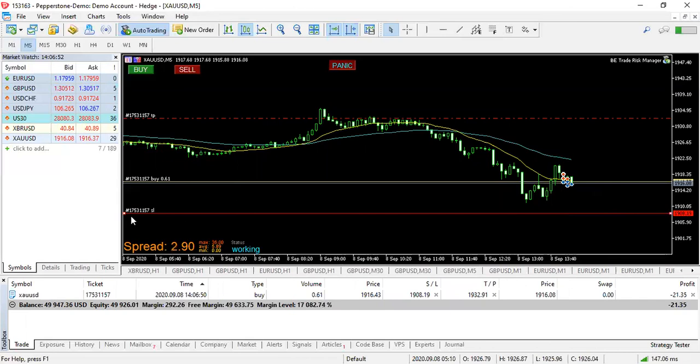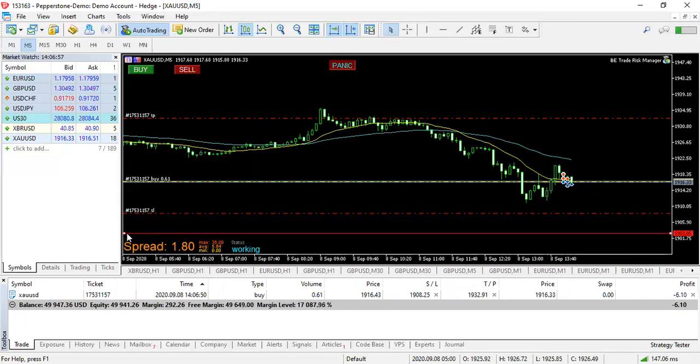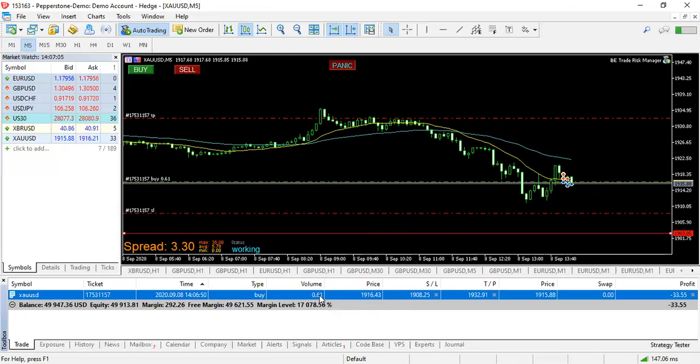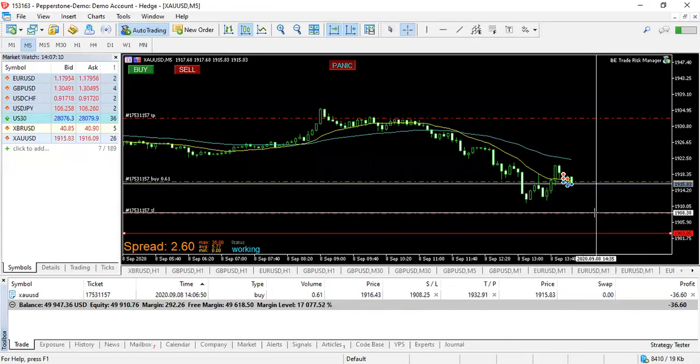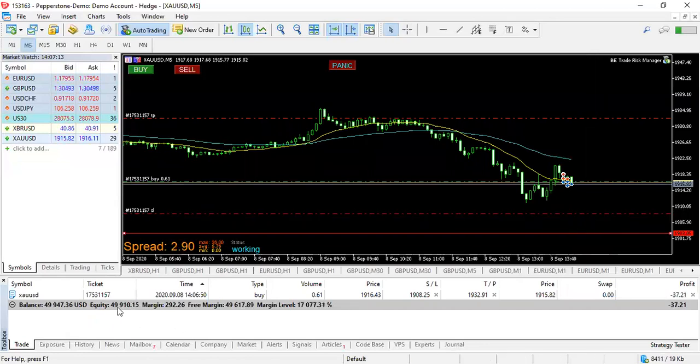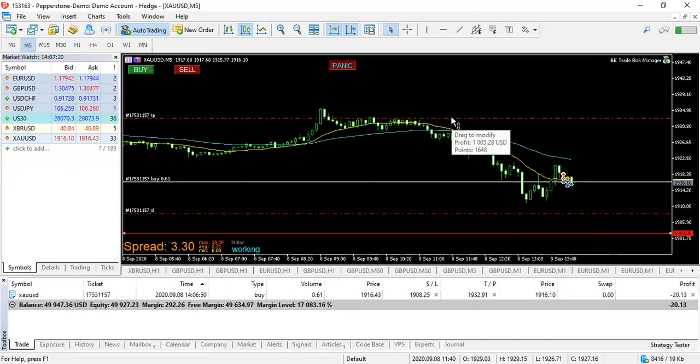As you can see here, the system automatically bought 0.61 lots. This value with this much of a stop loss is exactly 1% of 50,000. The take profit was already here, which is double the entry, double the stop loss value, my loss value. So this is where this comes in handy.